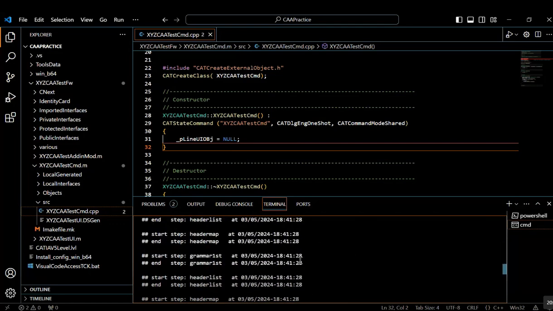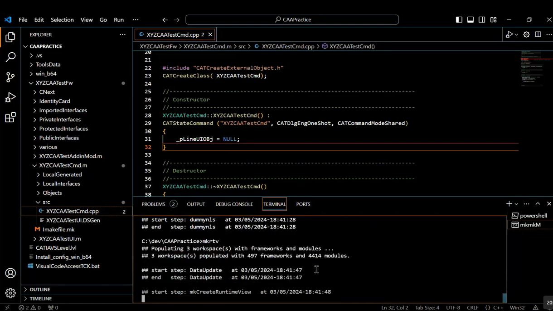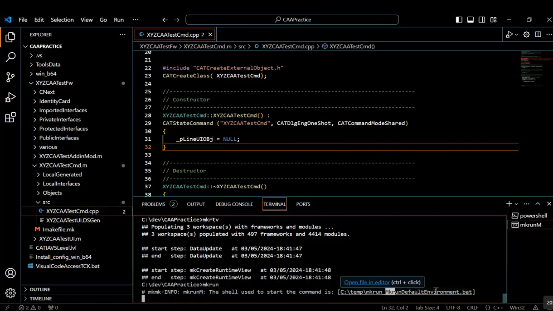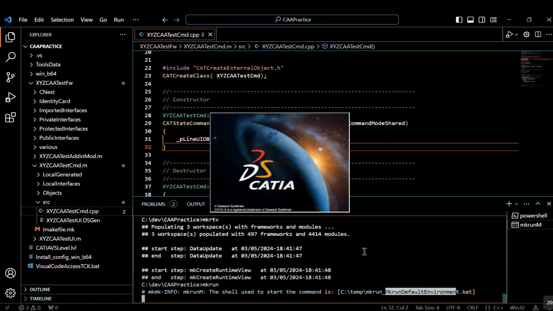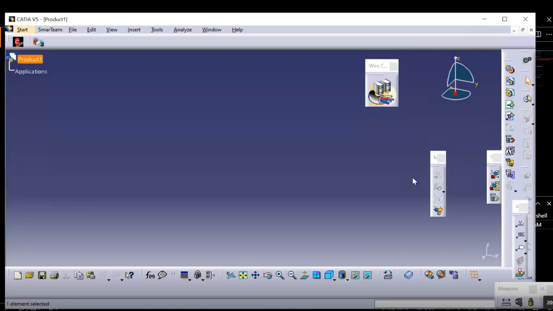See, we can call mkrtv. Only we have a limitation here. We cannot debug like we debug in Visual Studio. The same way, we cannot debug here in Visual Studio Code. So if you type mk run and hit enter, it will create one temp environment and it will open our CATIA.